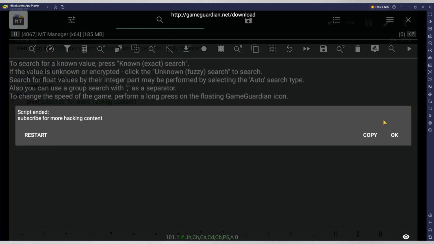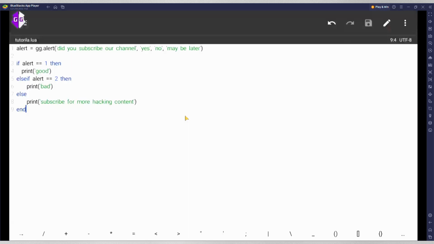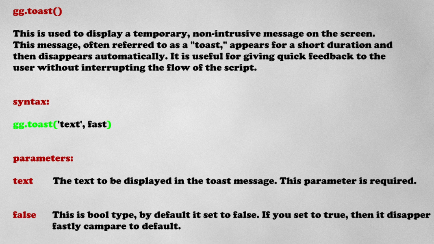See, everything works properly. gg.toast. This is used to display a temporary, non-intrusive message on the screen. This message, often referred to as a toast, appears for a short duration and then disappears automatically. It is useful for giving quick feedback to the user without interrupting the flow of the script.